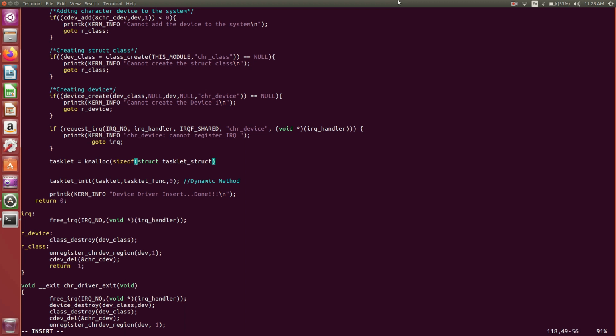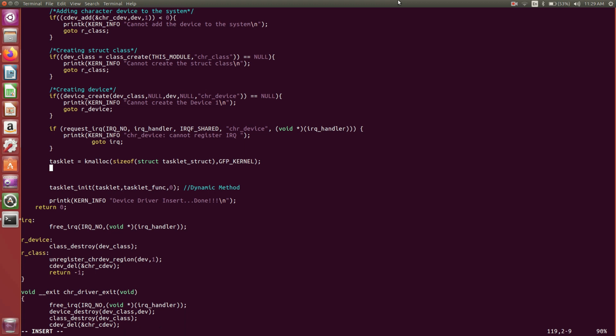And the flag GFP_KERNEL. So when we go to memory management, I'll explain each and every bit of kmalloc, how we can use kmalloc, and what the main flags are. There'll be GFP_KERNEL, there'll be GFP_DMA. So how we can create memory in the kernel and all these things. This is one of the examples to create memory in a kernel.